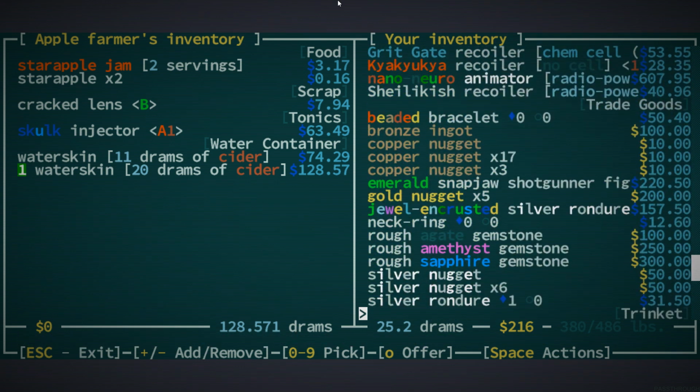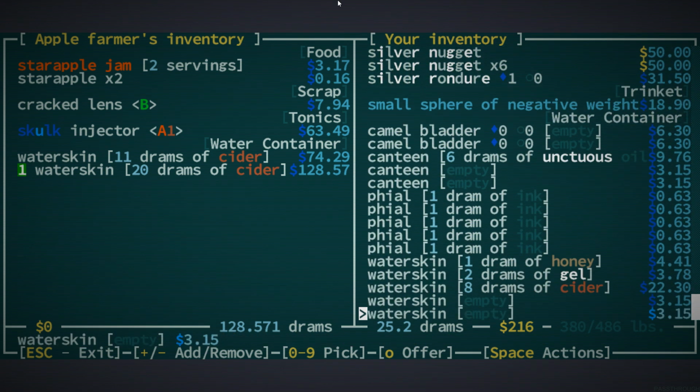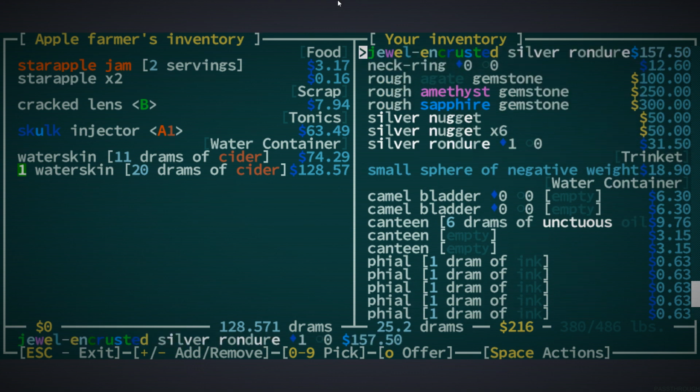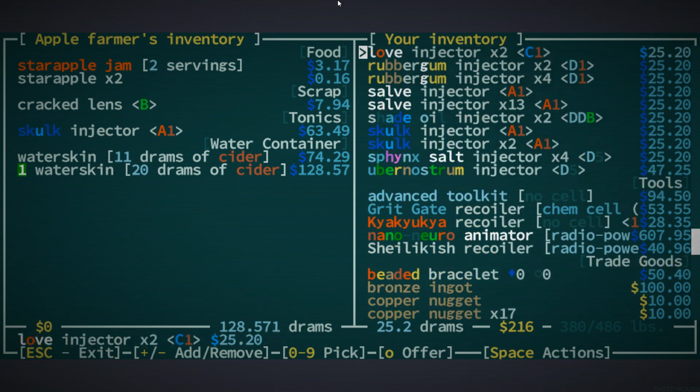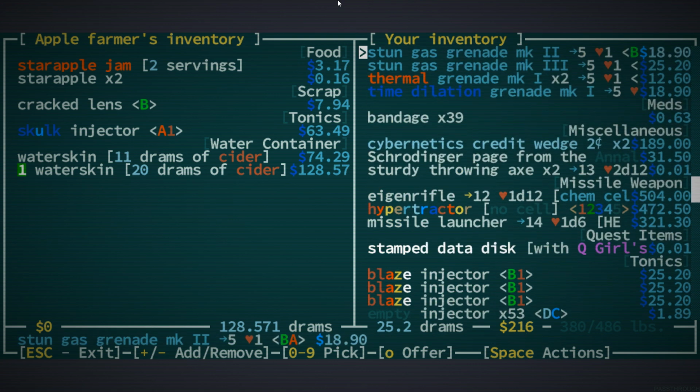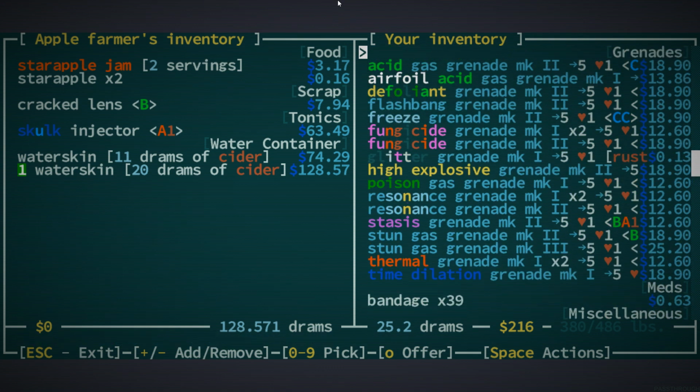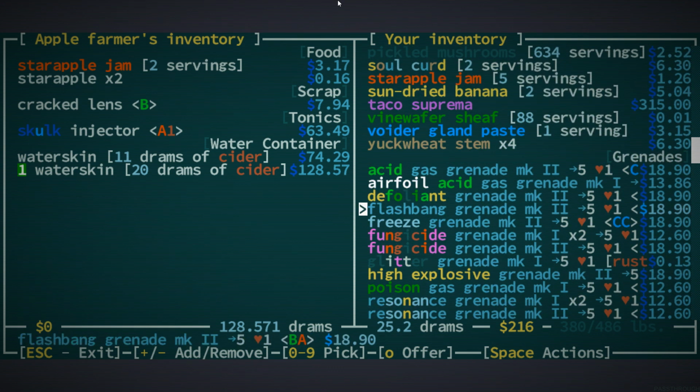I think we've sold most of our things that are just awkward weight. The files are basically not worth anything. We have some cider already. Still, though, I think it's good to buy more. I don't want to just give you 100 drams of water. That seems a little much.